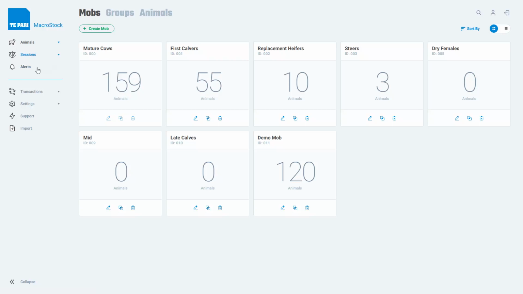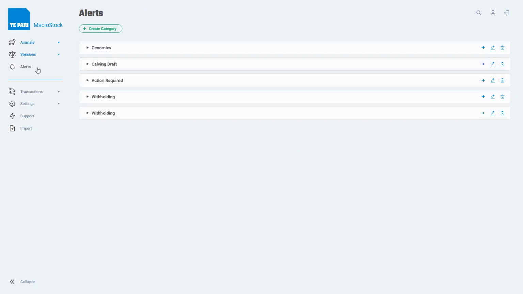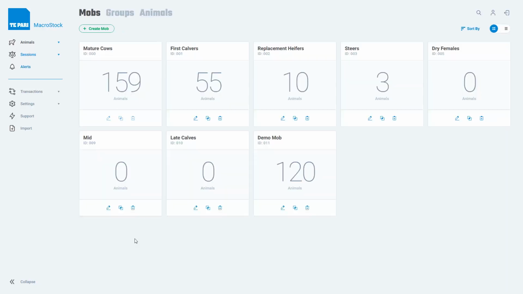Animals can have alerts added against them. An alert could be for anything, but is most commonly used for a withholding period on a treatment, and that can be applied automatically as they're treated. Alerts can be added for anything from a lame animal to some genetic record you may want an alert on next time the animal comes through. When an animal with an alert is brought onto the scales in the Macrostock scale, a large red banner will appear across the screen and tell you what the alert is.